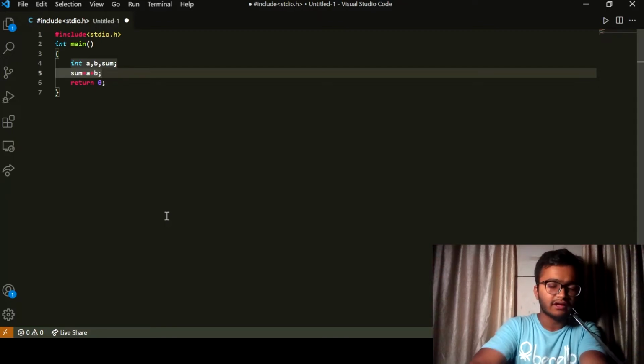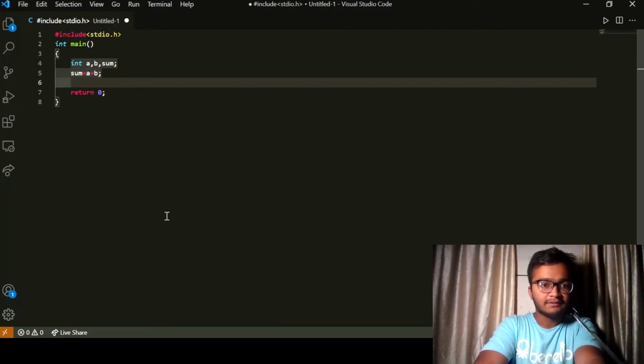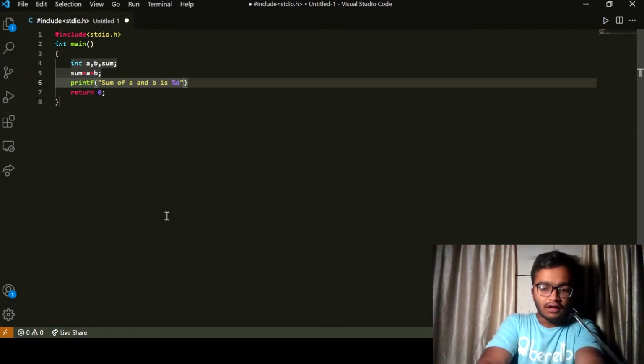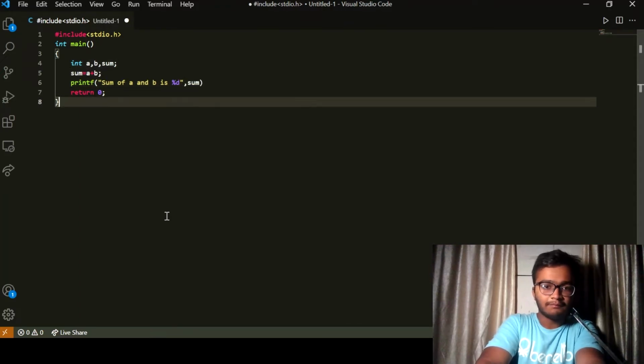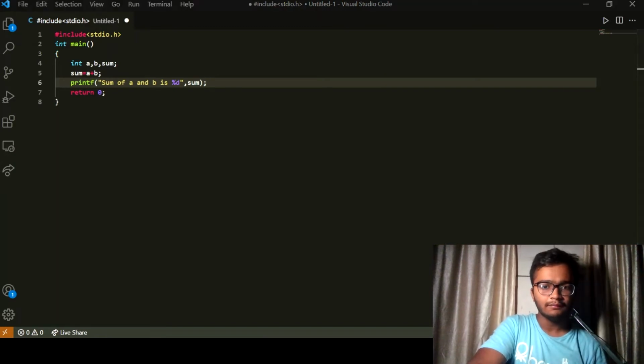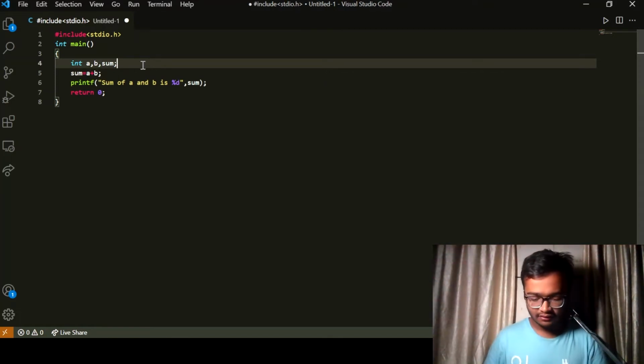We will hold the sum of a and b in a variable called sum, and simply print the sum. Sum of a and b is %d, and we will print the sum variable. Now here, we have not taken the input of a and b. So to take input, what do we have to do now? Let's see.